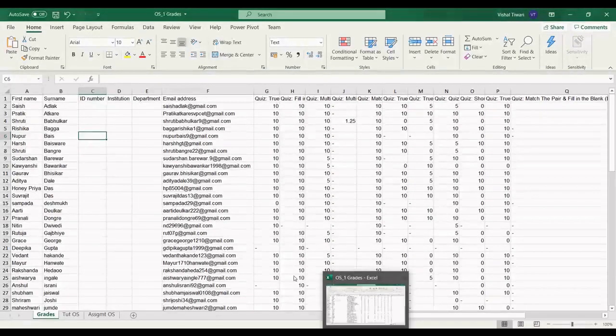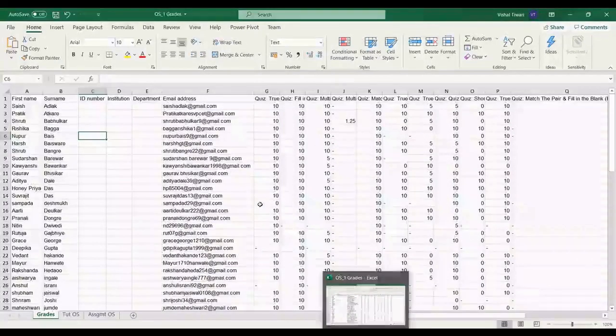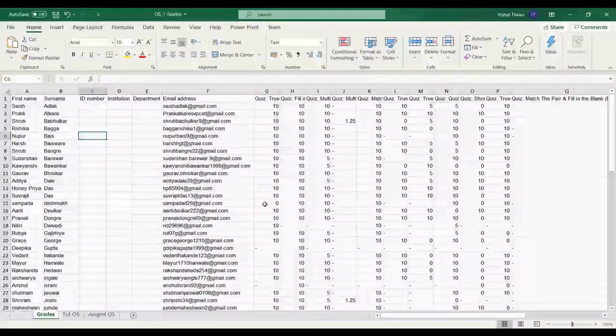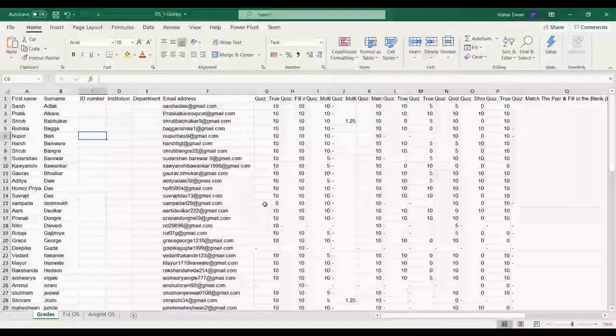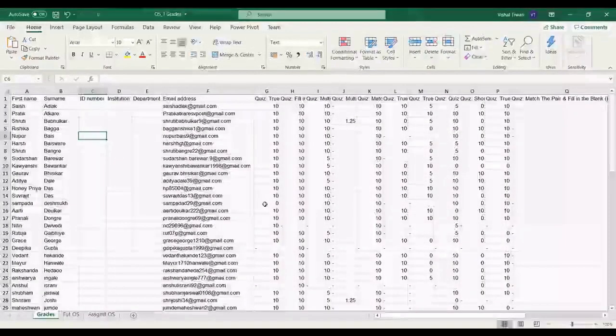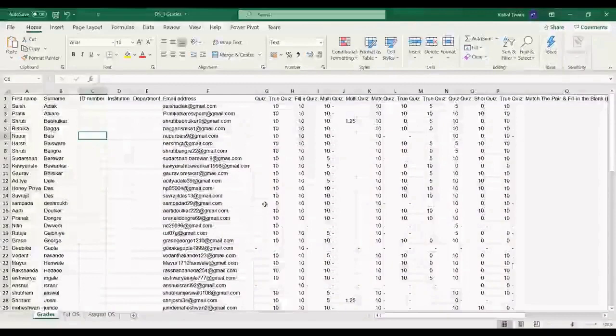So now, before starting with Data Studio, I will first take you to the grade sheets. The grade sheets are the sheets generated from LMS. We have seen different types of LMS in our previous sessions. Whether we are using Google Classroom, Moodle, or any other LMS, we can generate these kinds of grade sheets which will give us a direct indication about the student.